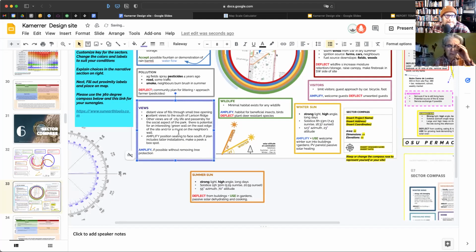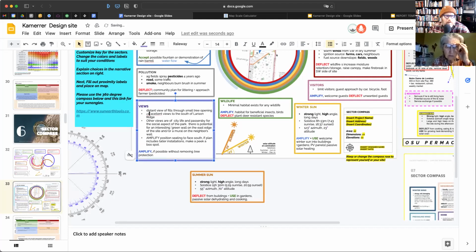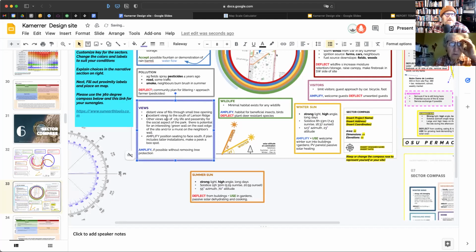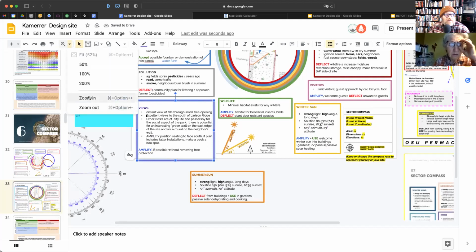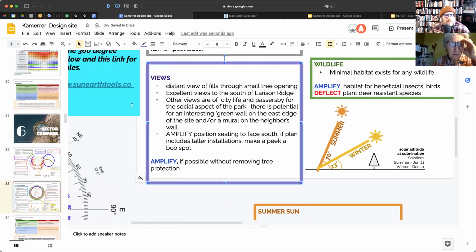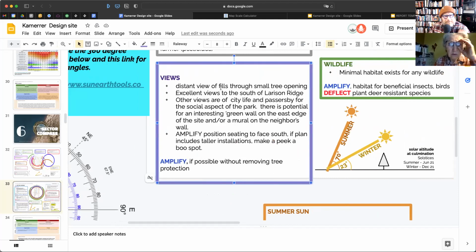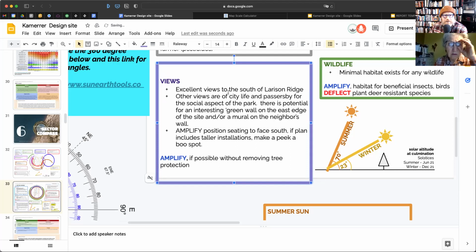That's the future though, right? I'm trying to read it. I can also punch in here. That's helpful. Let's see. There we go. Just a view through small tree opening. I don't know why I put that in. Perhaps I didn't. Maybe remove that? Yeah. Okay. Excellent views to the south of Larson Ridge.